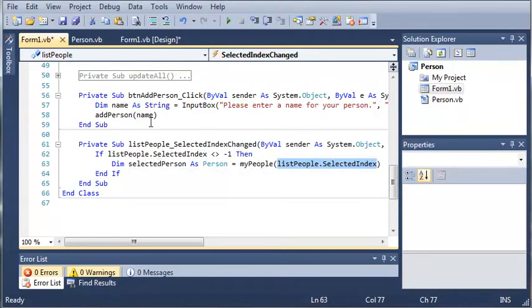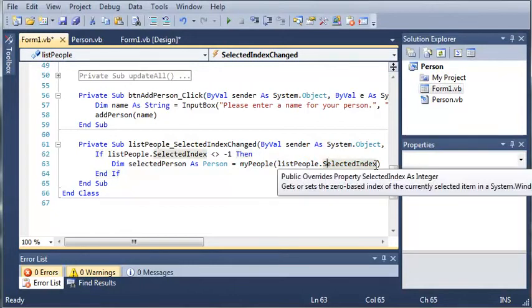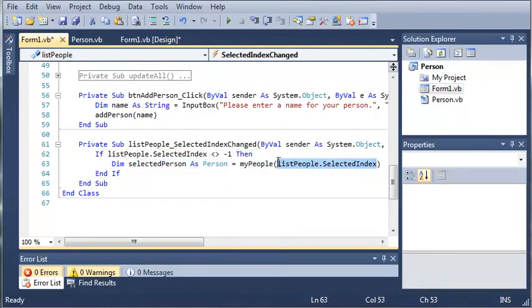And when we add the people to the list, they're added in numerical order. So if we have John at index of 0, it will also be index of 0 in the array list. So index of 0 on the list and then the array list. So they're going to match, and we can use listpeople.selected index for this. It might be a little confusing at first, but you'll pick it up later on.